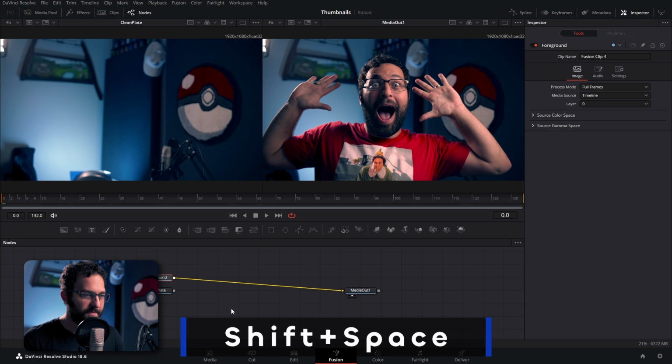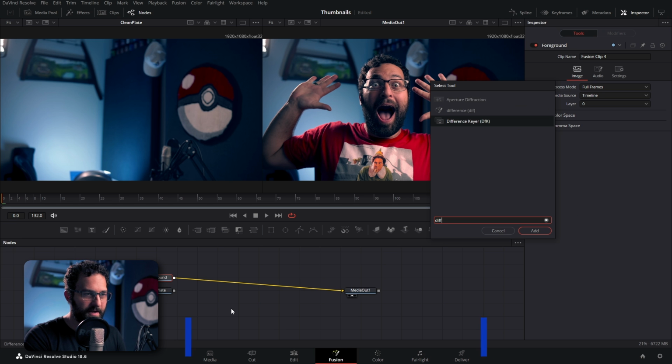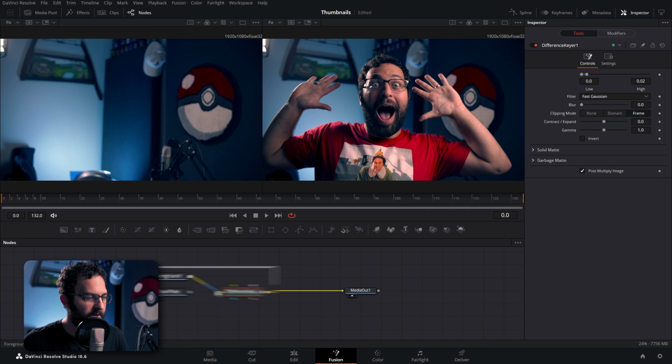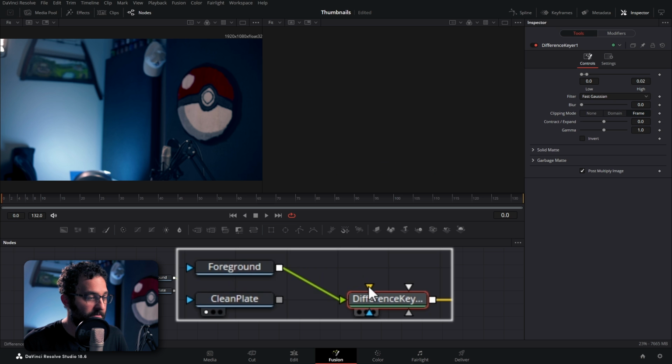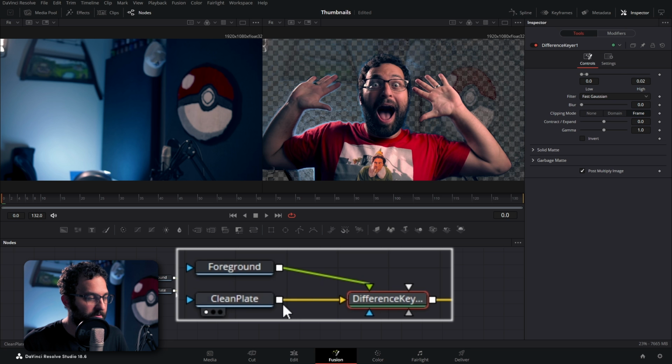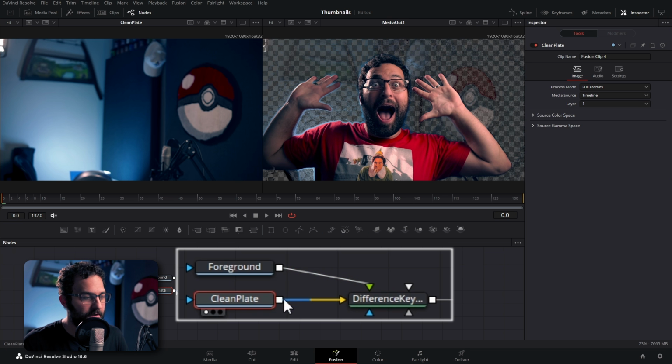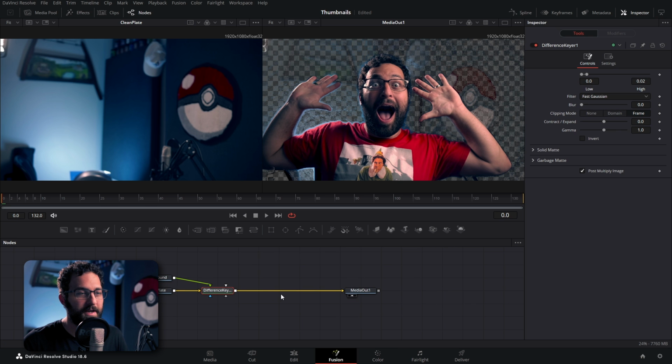So I can call this clean plate, select the foreground. I'm going to press Shift+Space, and then I'm going to type in difference keyer. I'm actually going to move the foreground into the foreground because that's what it actually should be in. And then the clean plate is going to go into the background. So the clean plate or the background will go into the yellow input of the difference keyer. The foreground goes into the green input. And you can already kind of see what's happening here.